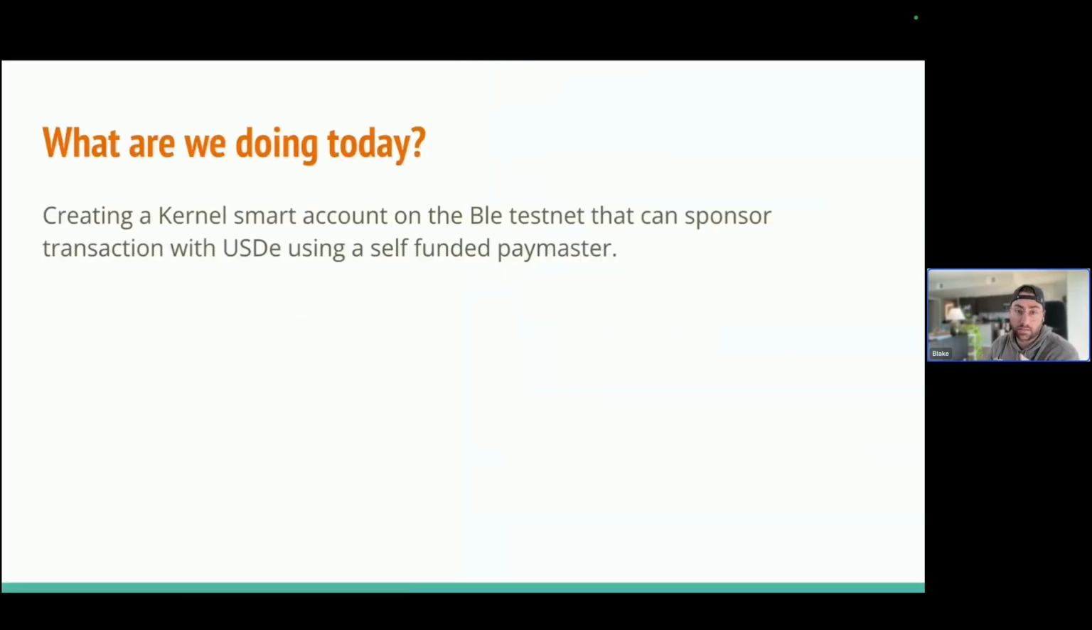But with that said, to talk about what we're going to do today, the plan is to create a Kernel smart account. Kernel is the name of the smart contract account that was developed by ZeroDev. We're going to create this account on the testnet so it can sponsor transactions with USDe. And we're going to use our new offering, a self-funded Paymaster, which we just launched this week.